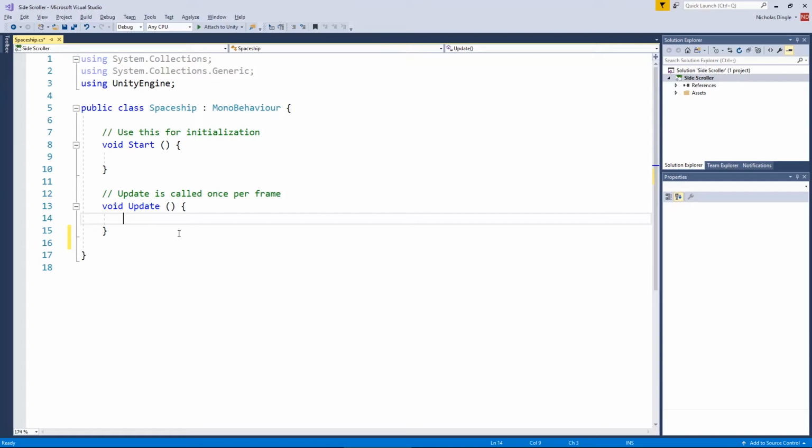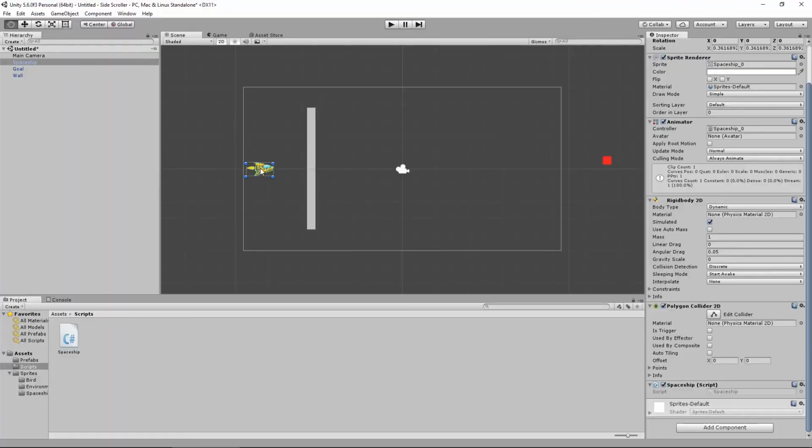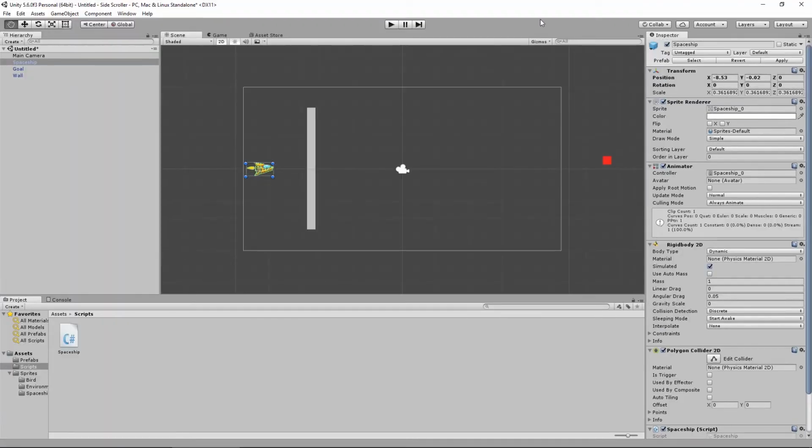Anyway, so what we want to do in this script here is have our ship move along slowly. What do we have to do to get it moving? Well, really, we have to change its position in the world. And the position we want to move is the X value. See, if I increase the X value, it moves along our level.